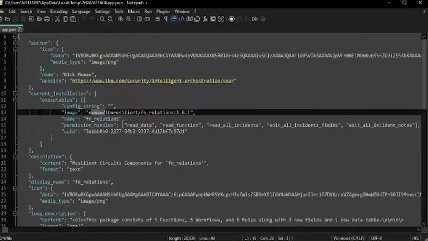Now, what you'll notice is this is what it'll look like. It'll look like the IBM Resilience and then FN Relations 1.0.1. Now, as I said, though, we can't define the app host to look in a specific file. So what we would actually be doing here is we'll come in and just add the // in front of it.